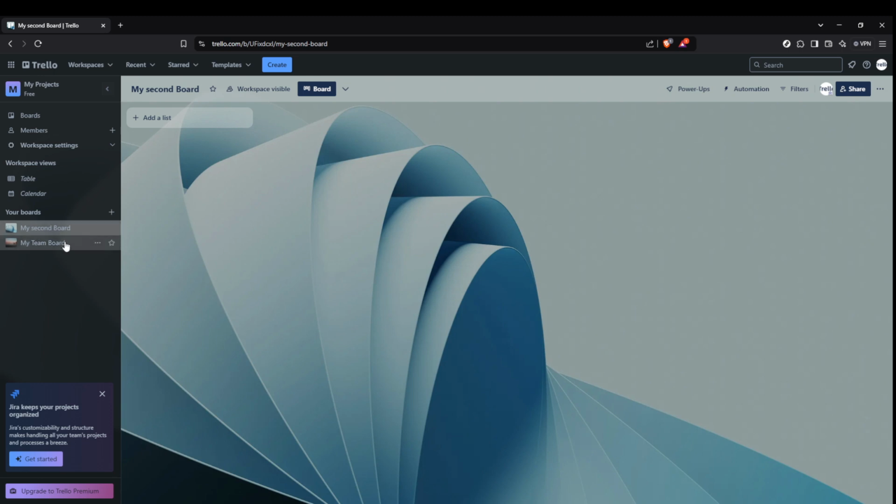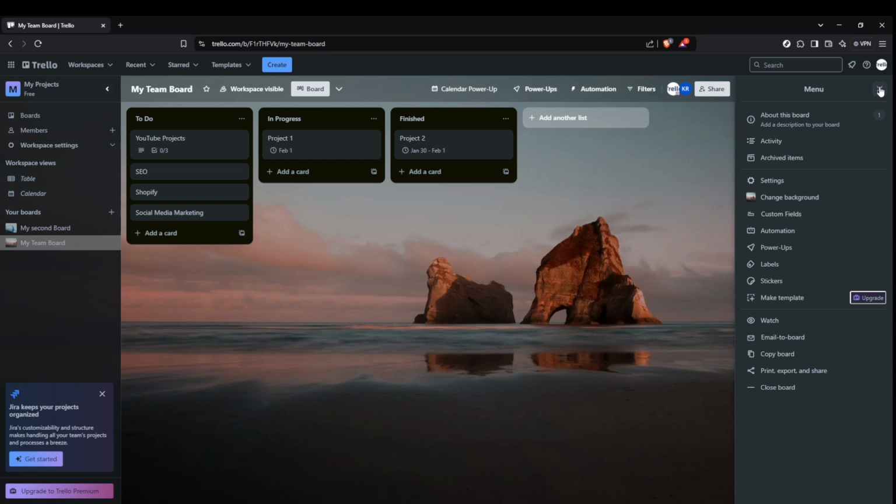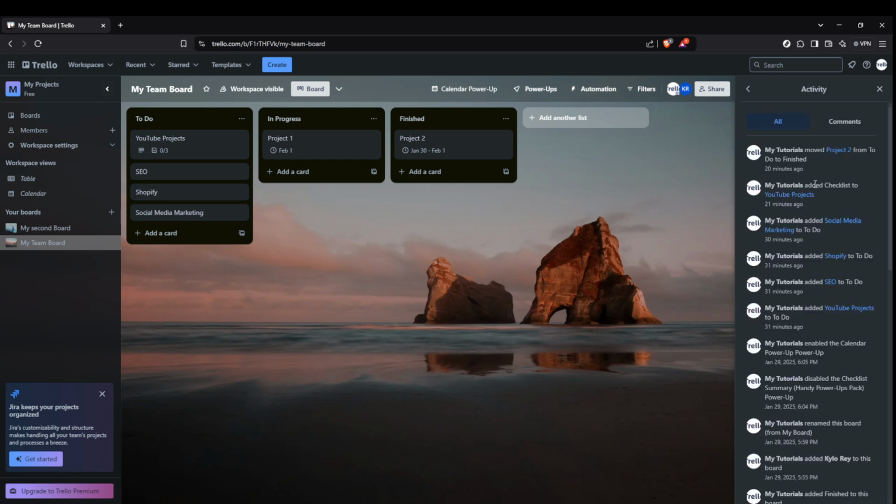Now that you're within your board, look for the three-dot icon often found in the upper right corner of the interface. Clicking on this icon will open a menu containing several options relevant to your board management. In this menu, you'll find the activity option. Go ahead and click on it. At this point, the screen will refresh to reveal a detailed list of recent activities that have taken place within your board. You'll be able to see all the changes, additions, comments, and movements made by you and your team members.